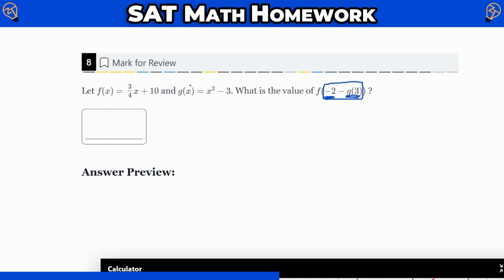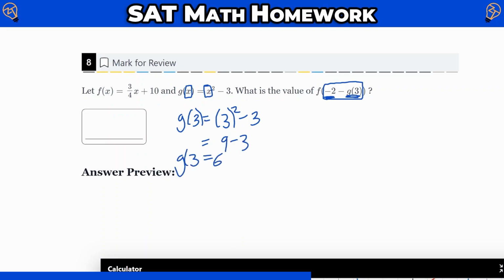So what that means is in function g, wherever there's an x, I'm going to go ahead and input a 3. So I'm going to plug in the 3 everywhere I see that x, which means I have 3 squared, or 9, minus 3, which gives me 6. So keep in mind, this really represents an ordered pair. That means in function g, when x is 3, y is 6.